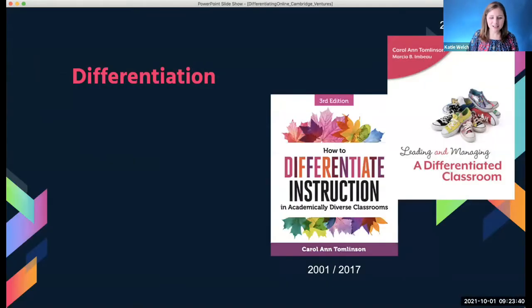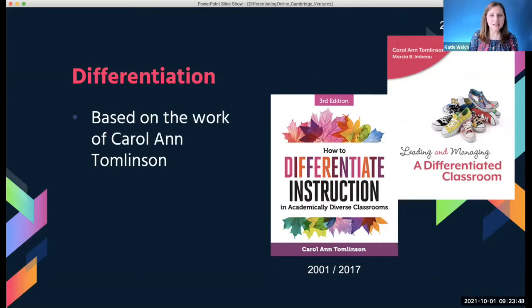Okay, so let's talk a little bit about differentiation so we can make sure that we're all on the same page. When we talk about differentiation, generally the scholar that we associate with this is Carol Ann Tomlinson. She is a professor in Virginia, actually, another place where I lived growing up. I lived in Tennessee and then we moved to Virginia.